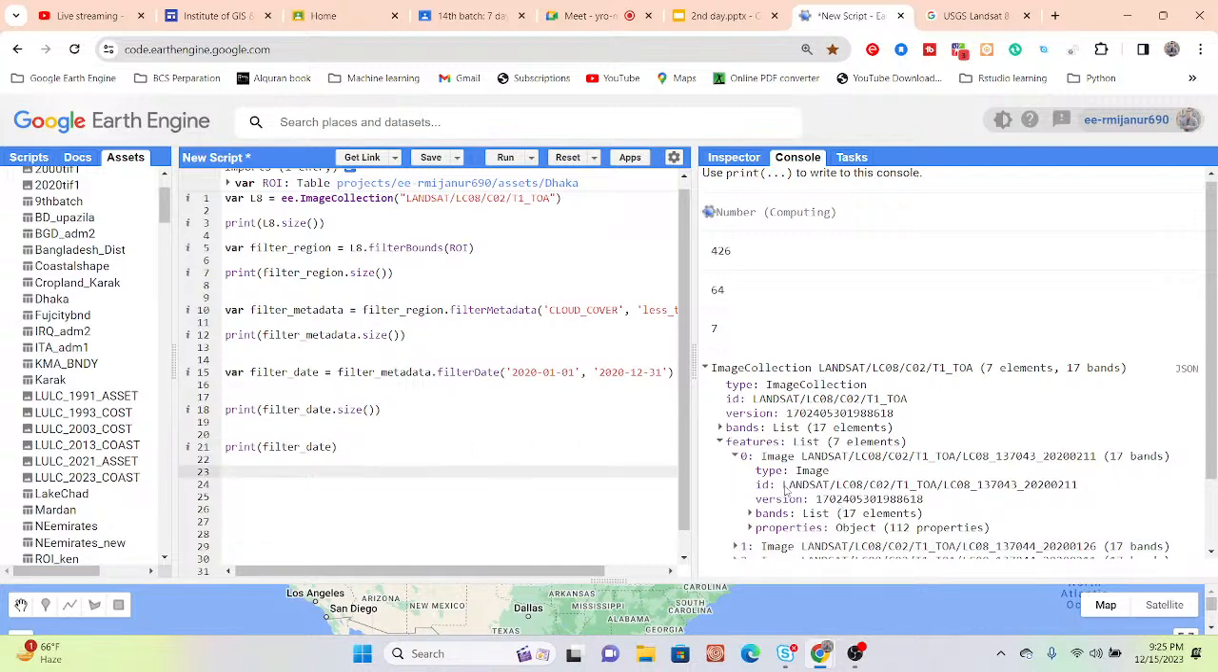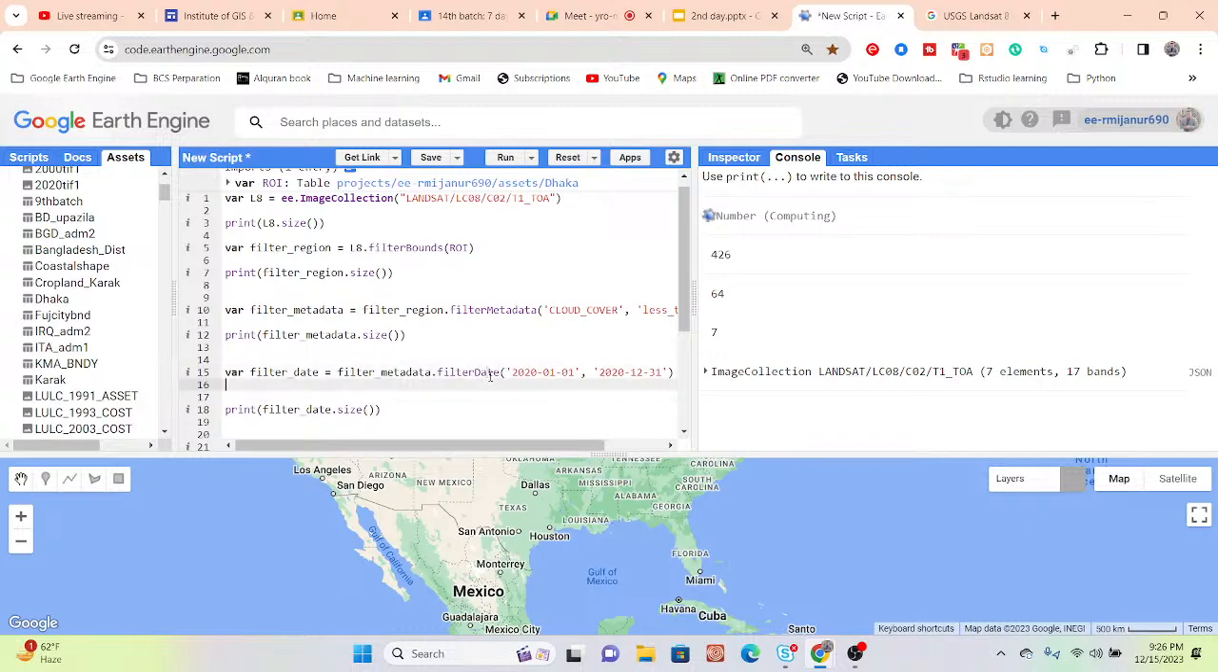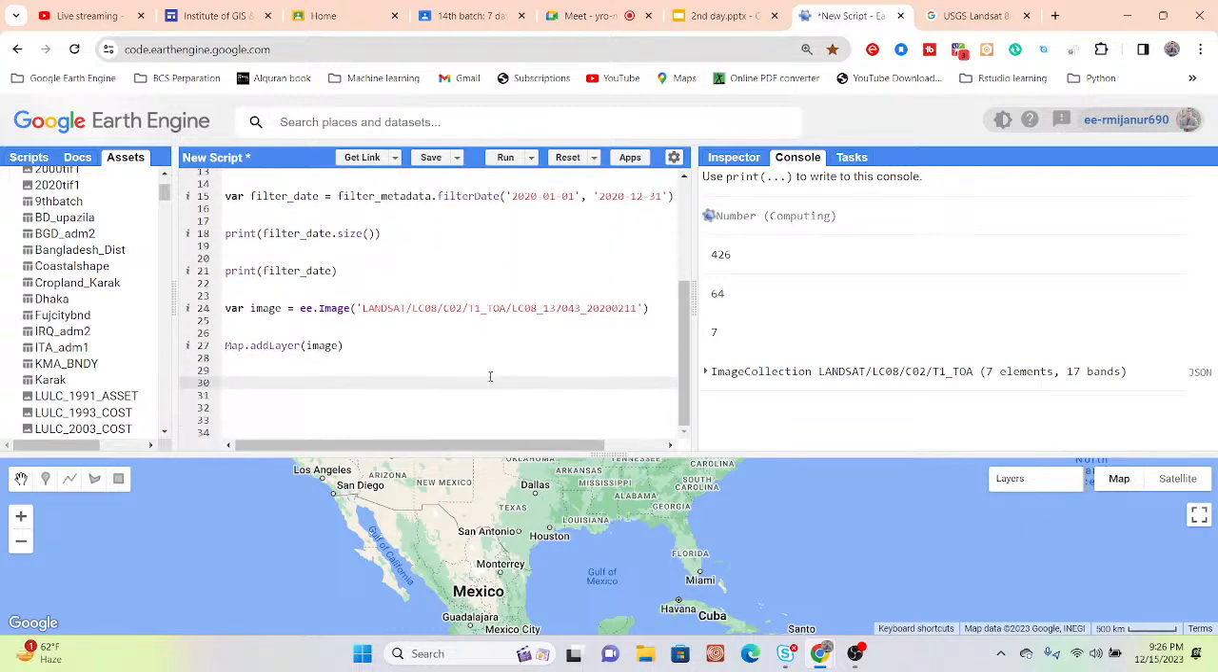For that, simply copy this ID. You can see this is the ID. Simply copy it, and then just take a variable. Suppose I put the variable name image, and use the function ee.Image and paste this ID here. Now it visualizes the image of 11th February 2020 for my study area. Now simply put here Map.addLayer, add the layer of this image, and click run. Now you can see it added the layer, but it did not focus. So I simply focus using the Map.centerObject function.